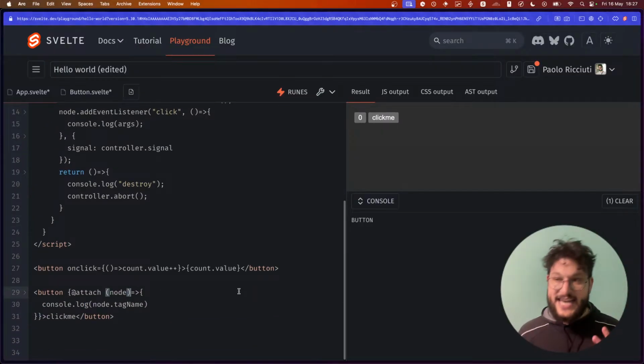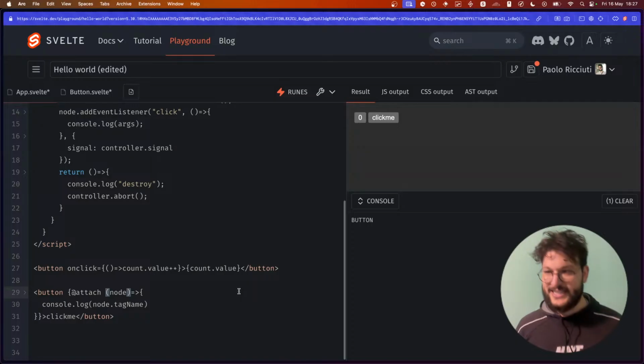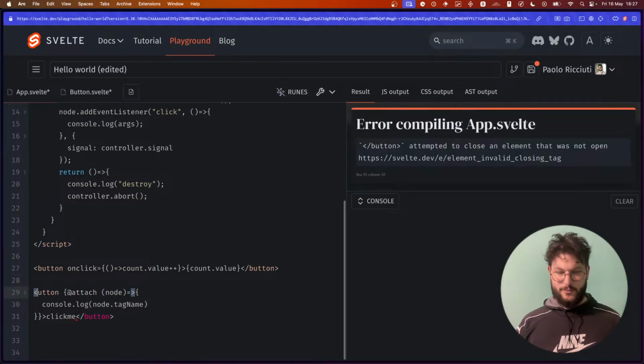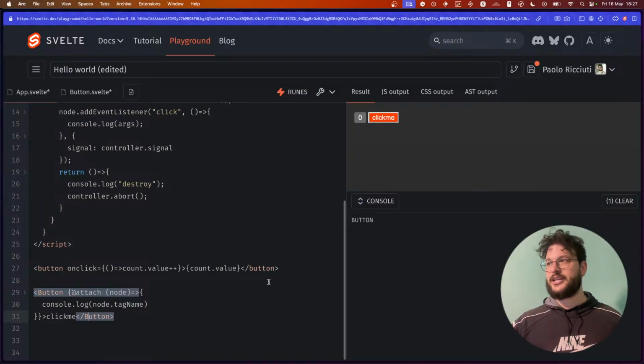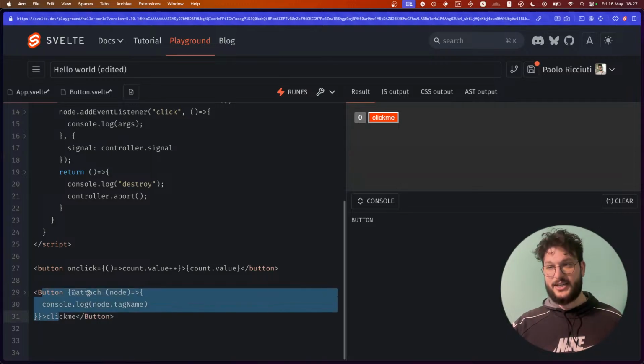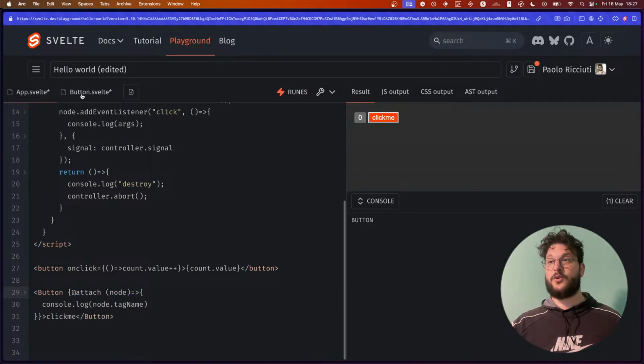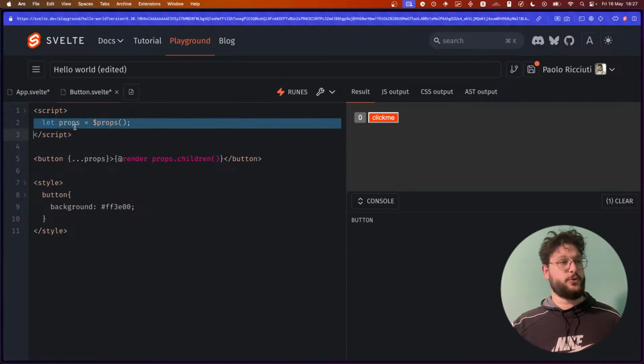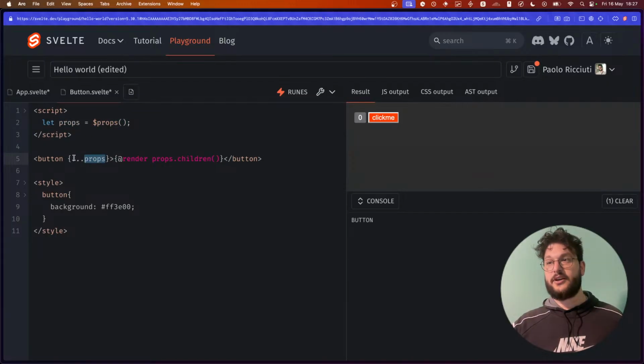And I think the nicest thing about this is that if you do button and you use a component, you can actually do the same. Like you can spread it inside a button and it will work. Like so, if you do this and you get all the props here and you spread them onto an element, they will also carry all the attachment that you pass into app.svelte.